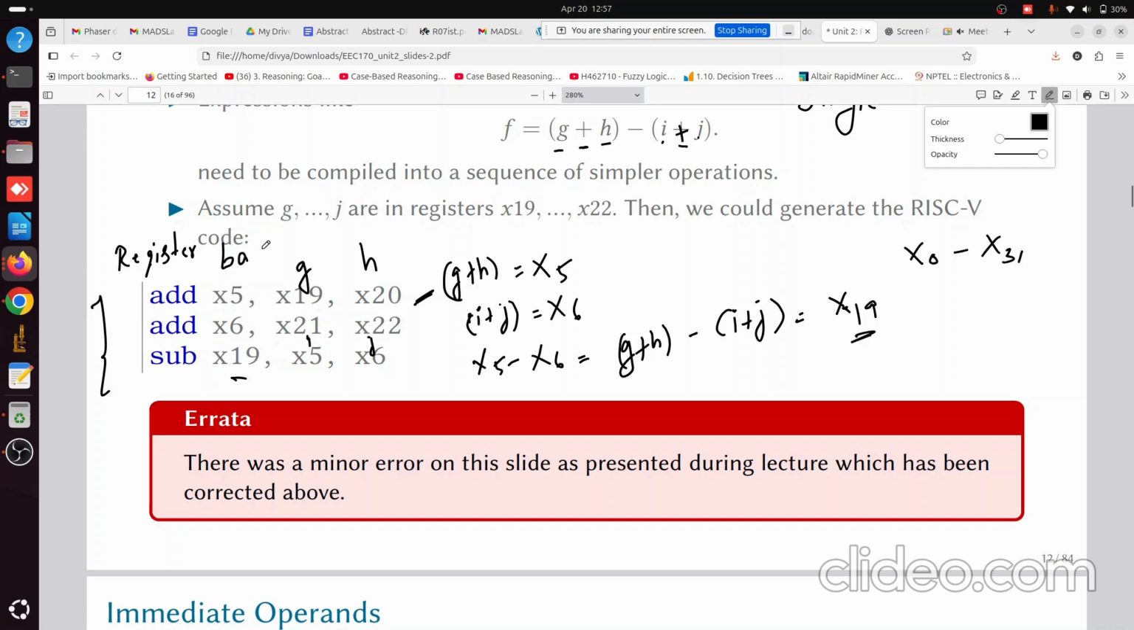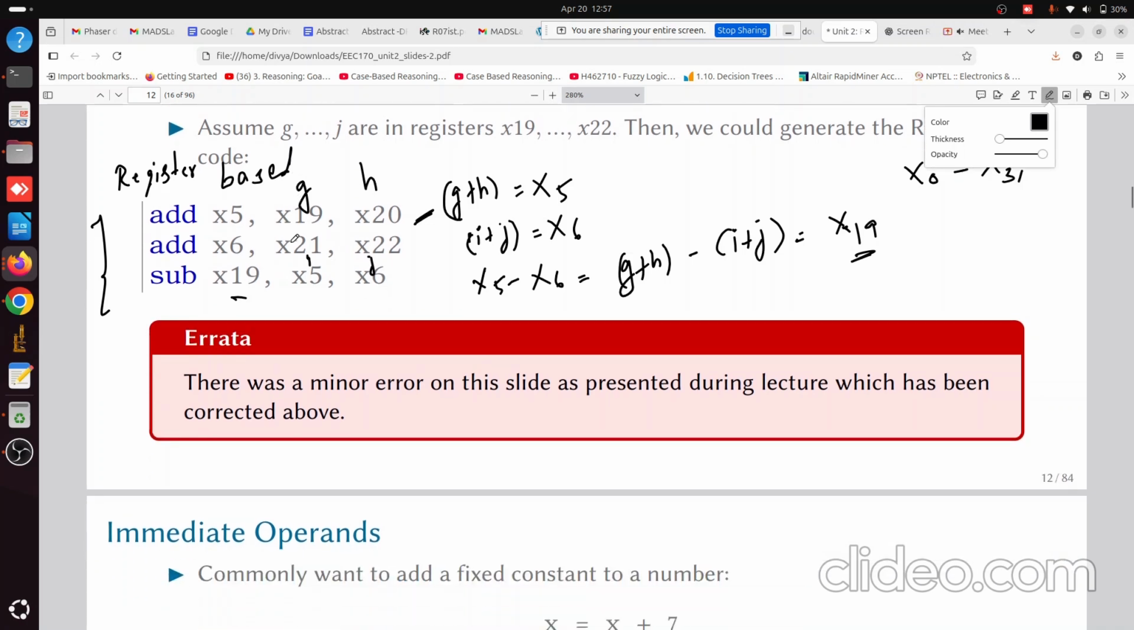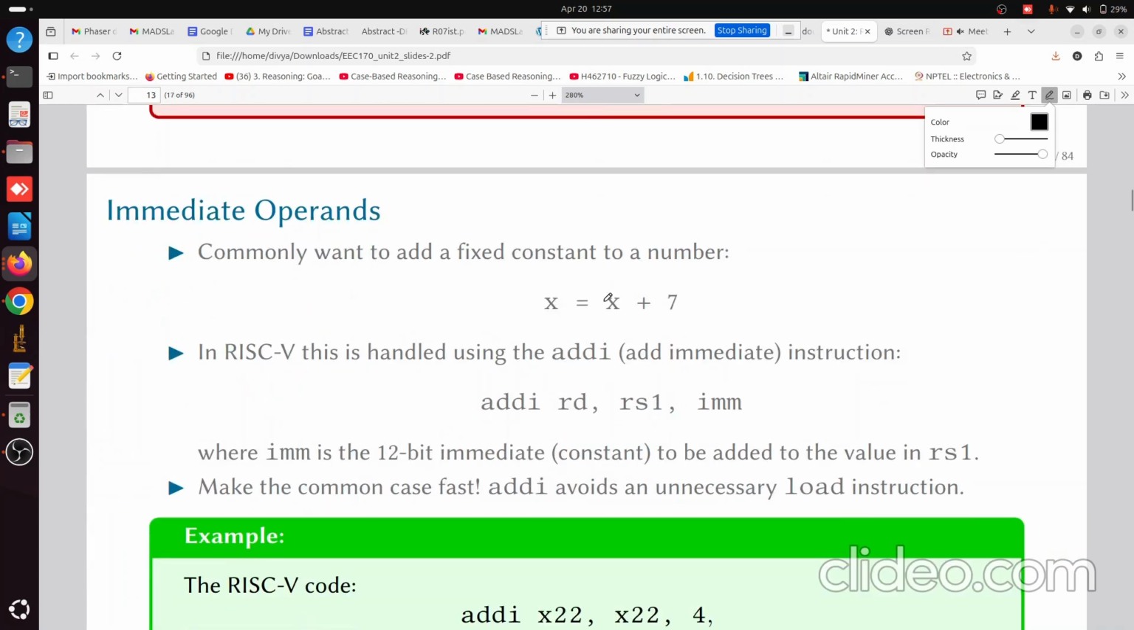Okay, but whatever we are going to see next, they are not register based. Actually they are immediate operands. Immediate operands means, you take x, and whatever is there in x, you add it with 7. Actually 7 is a number, right? This number is said to be an immediate operand. Did you understand? An immediate operand means it's a number.